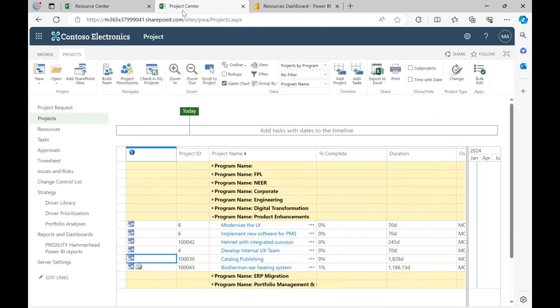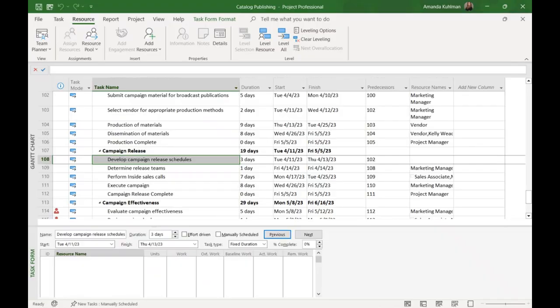We're going to take a look at a specific project. From Project Center, we are going to open up this catalog publishing project, and we are going to assign our resources to that project. I do already have it open here, so go ahead and take a look. This project is in flight, and we are primarily going to focus on this task here, task 108.